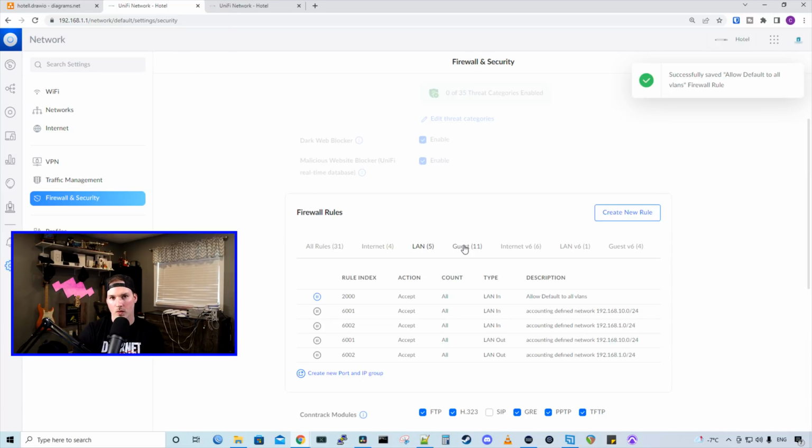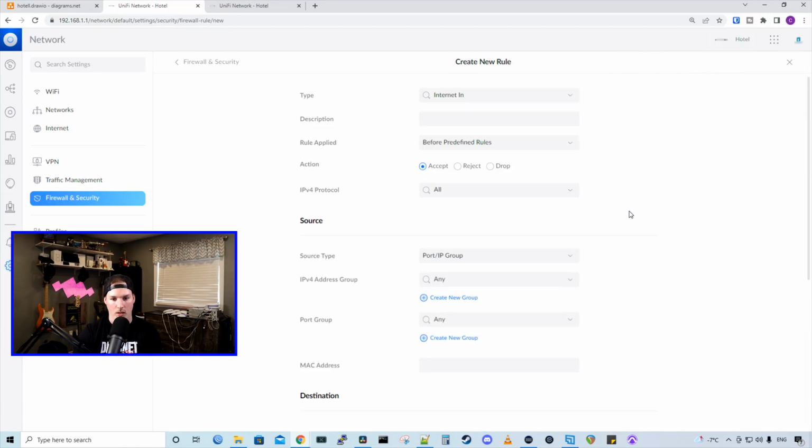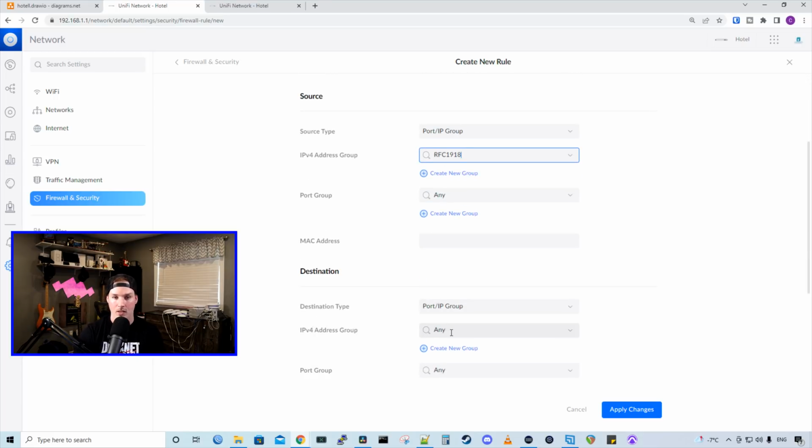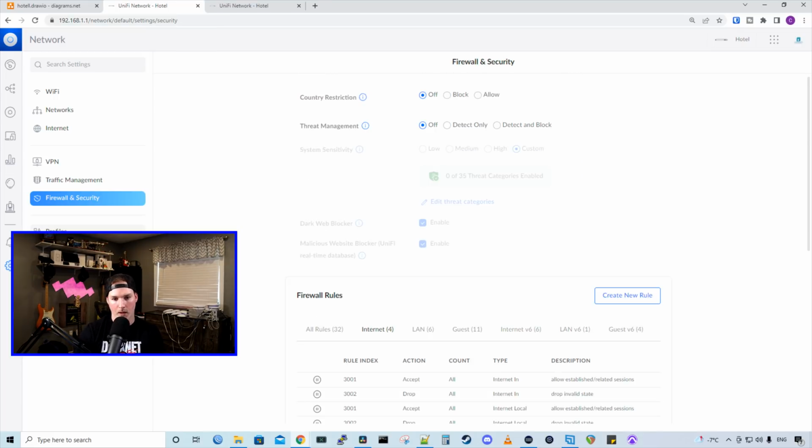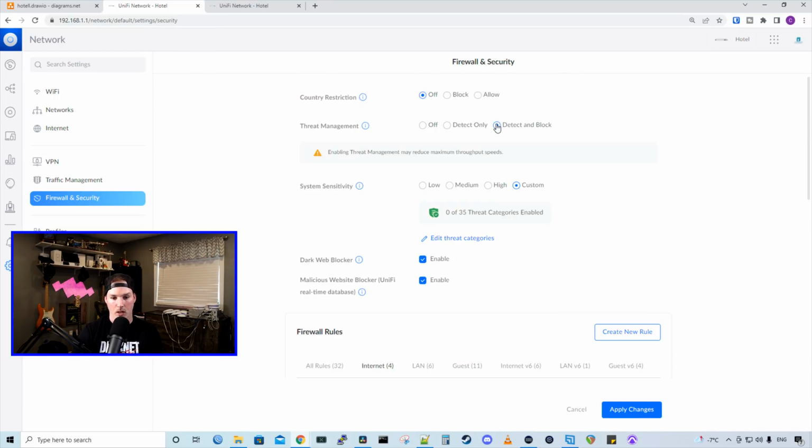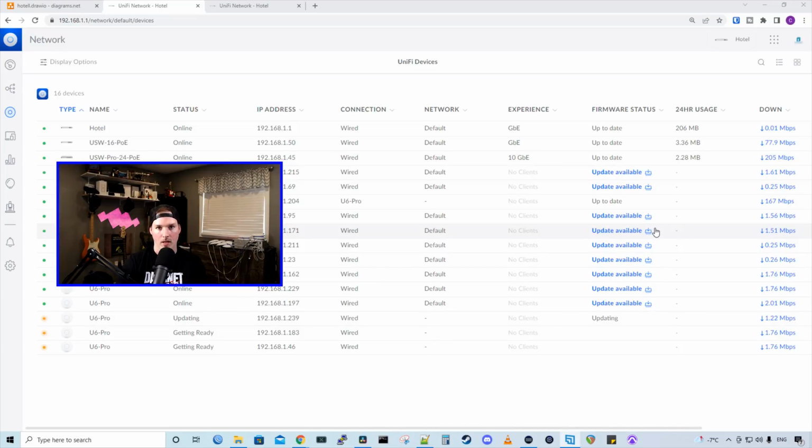And the only other rule that I create before I deploy on site is the block inter VLAN routing. So we'll create a new rule. It will be done under LAN in, and that's what I'll call it, block inter VLAN routing. We're going to drop the traffic. It will be all protocols. The source will be a port IP group of RFC 1918. So that's our private IPs, and the destination will be the same thing. I also turn on threat management. So we're going to detect and block, and I'm just going to have this on medium and then we'll press apply changes.